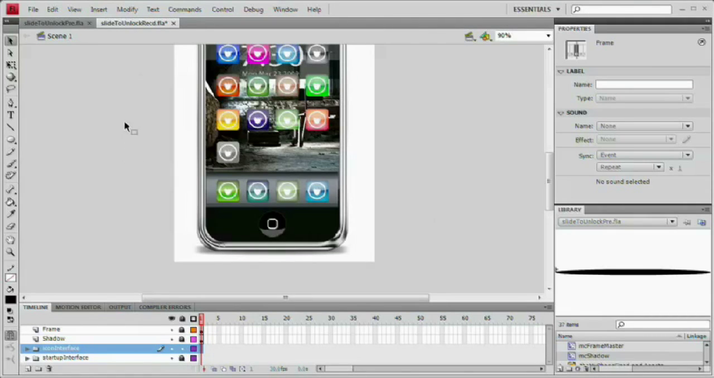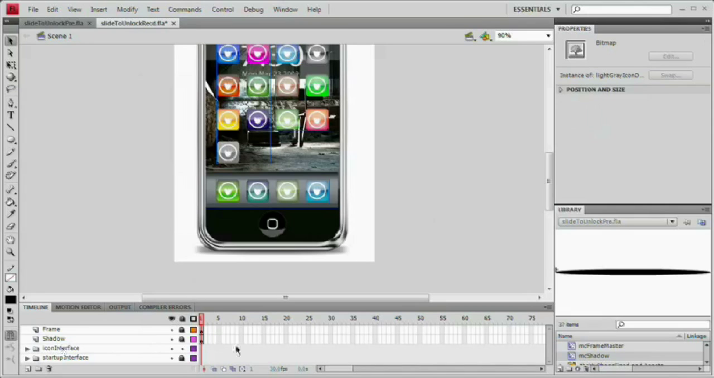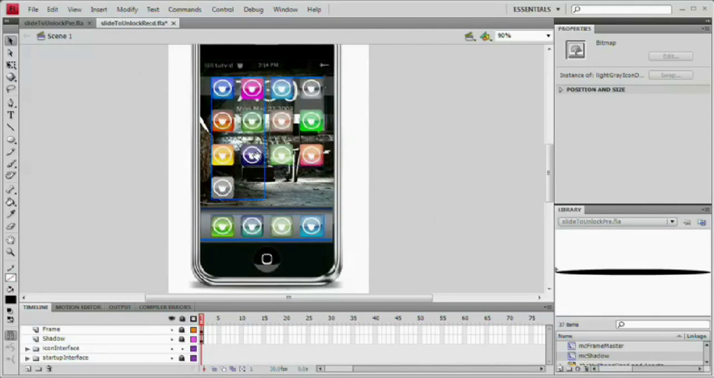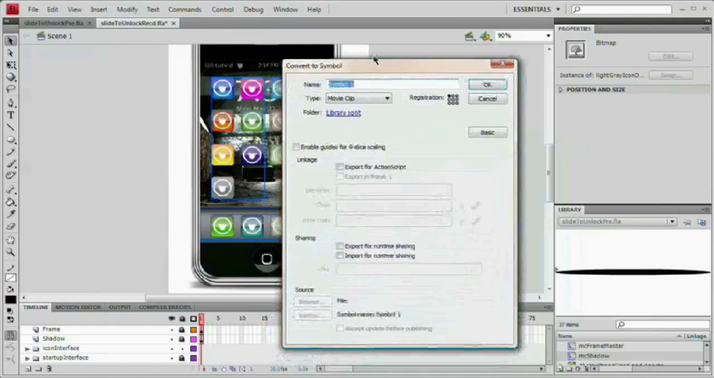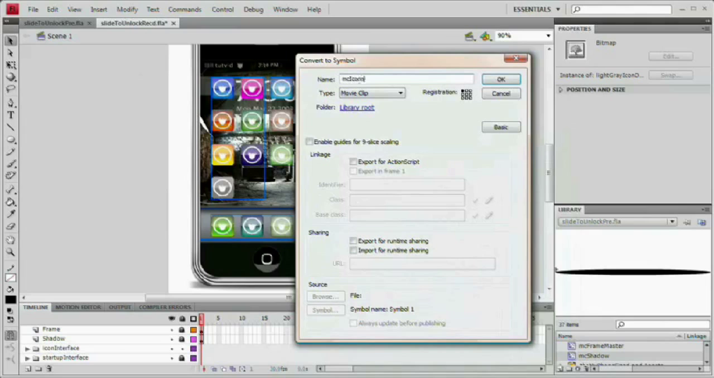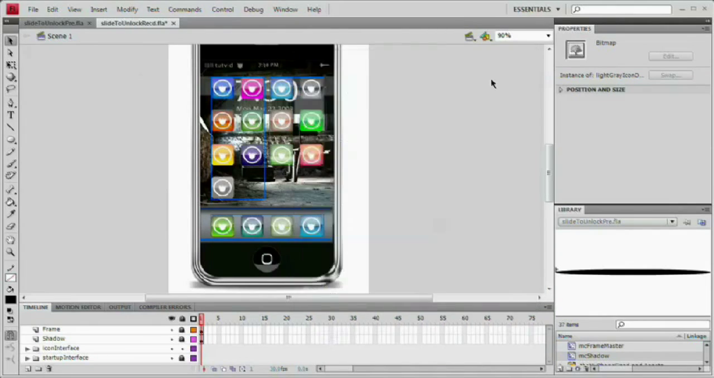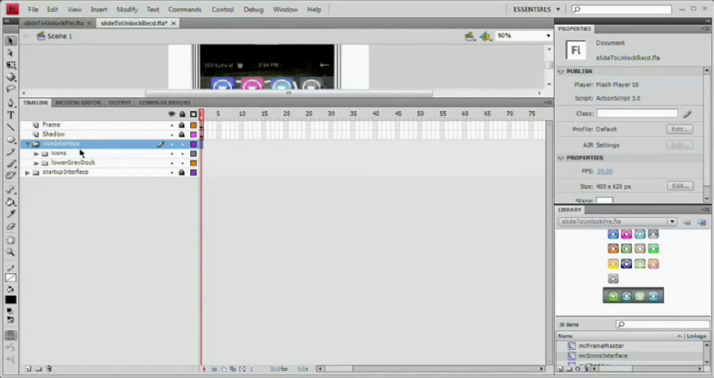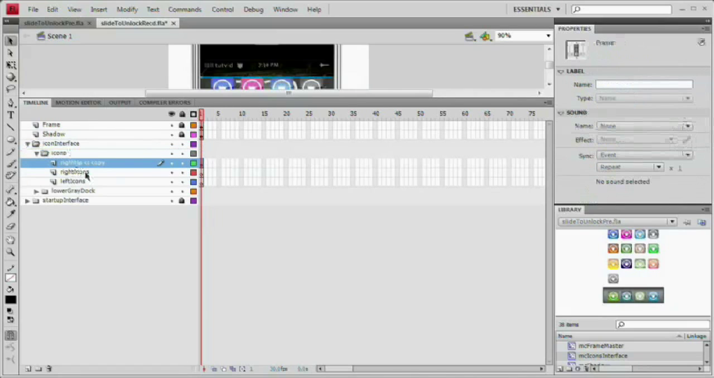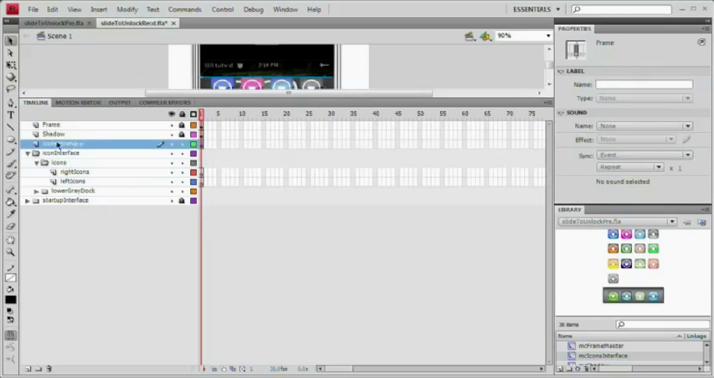Again, I'm doing this. So here, if I select all, I'm just selecting everything here within the icon interface layer folder. And we're going to go modify, convert to symbol, and we're going to name this guy MC Icons Interface. Again, this is a movie clip symbol. Hit OK. There we have it. I am going to stretch this out a little bit, open up the icons interface, open up icons. You can see everything has been loaded up onto this right icons copy folder. I'm actually going to double click that and just name it icons interface, and we're going to drag it out of this folder right like that.